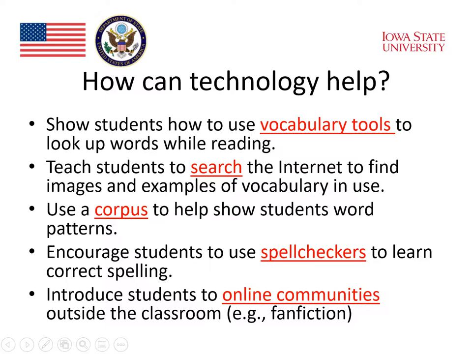Professor Ranalli's insights into how vocabulary is learned are very informative to us as we think about how technology can help. Based on what he said, I would suggest the following. We can show students how to use vocabulary tools to look up words while reading. We can teach students to search the internet to find images and examples of vocabulary in use.